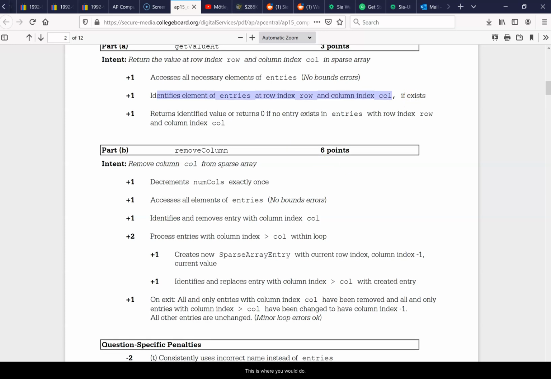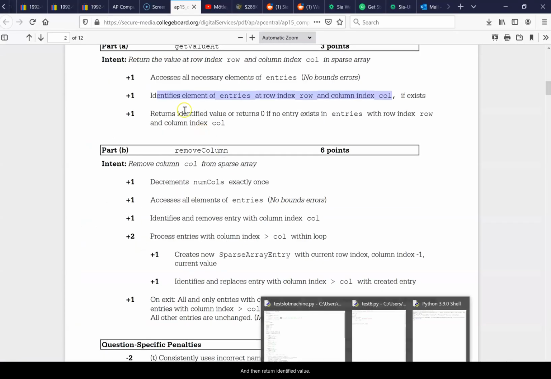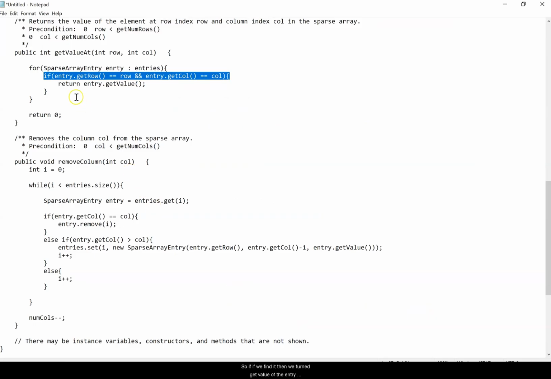Identify elements of entries at the row index and the column index call. So this is where you would do what? Right here, get row and compare it to the row, and get the column and compare it to the column. And then return the identified value, or return 0 if no entries. So you have to get the value or it returns 0. So if we find it, then we return the get value of the entry, else you return 0. So that's the final point.